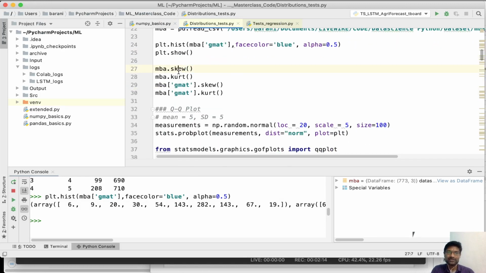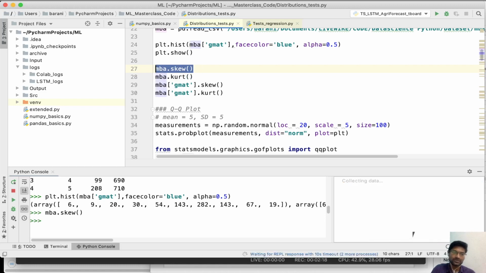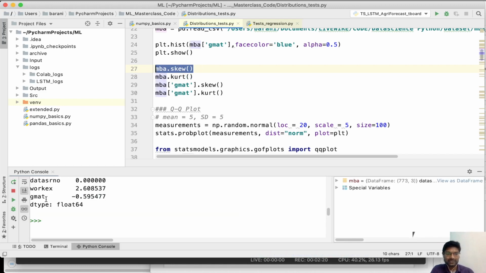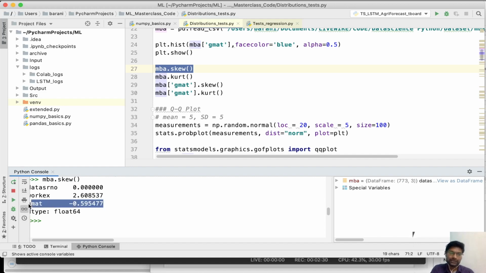Now let's see the quantitative measurements. MBA.skew measures the skewness value. This says the skewness of the GMAT score is minus 0.5, meaning the GMAT score is a little bit negatively skewed. The graph appeared to be positive in nature, but the skewness measure shows it is minus 0.5. That means it is negatively skewed, towards the left.